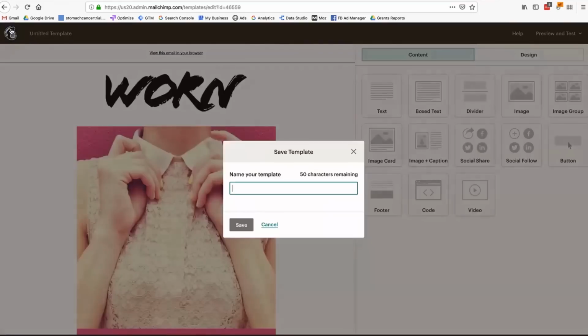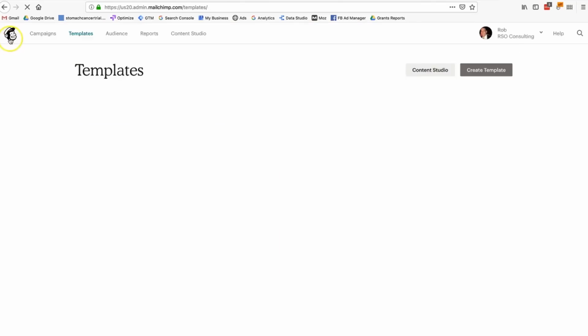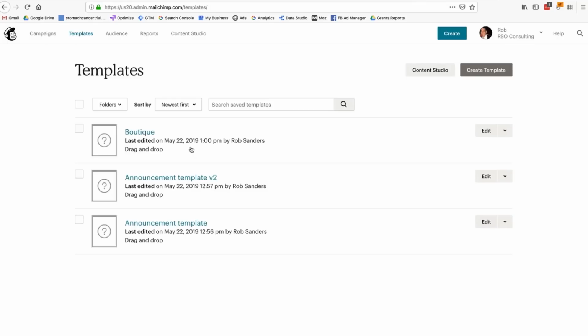So again, if you go back, I'm going to cancel and not save this template. Well, let's save it. We'll call it boutique. We may use it again in the future. So I'm going to go ahead and click save. And now it's a template. It's going to be located in templates. And if you always want to access templates, just go to templates. You'll see the templates that you already have created and edited. So you can always edit them just by clicking the edit button.